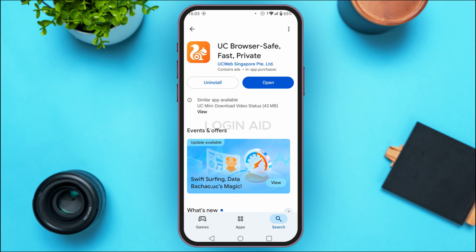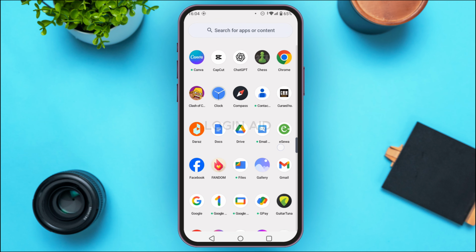Now you'll be led to this kind of interface. In this interface, if you find the option for install, tap on it. Wait for a while and your application will be installed. Now what you have to do is make the UC browser default browser on your device. For that, what you have to do is launch open settings on your device.